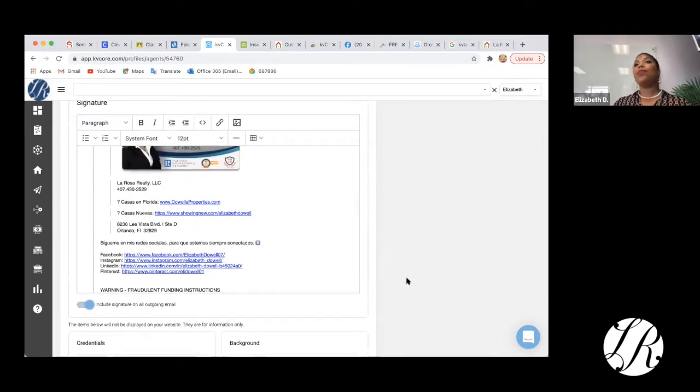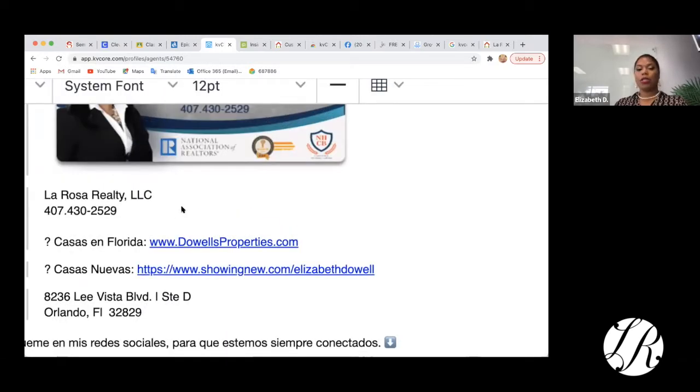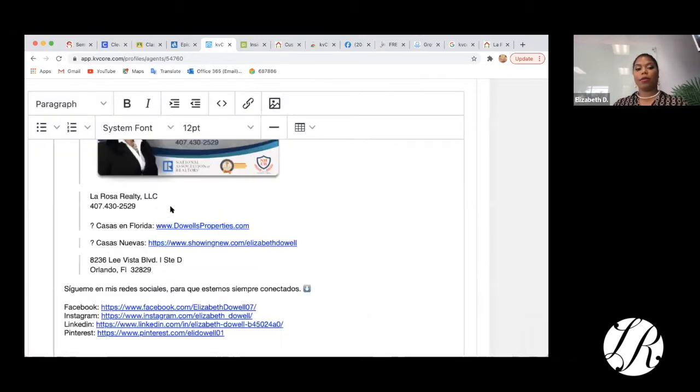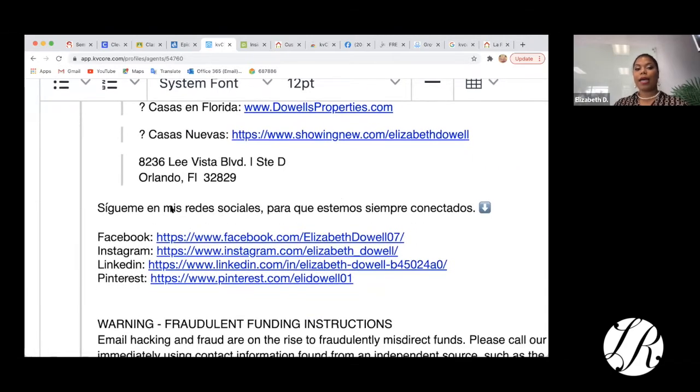One of the things that is important, you see, Elizabeth, where it says Dowell Properties, that domain is forwarded to this one, to my KvCore website. Also, I can add the link that I have for new houses on the MLS. They give you another landing page where people can start searching only for new homes, but with your information. So you can add everything here that is on your signature. I can put all my social medias, all the information that I want, my address.